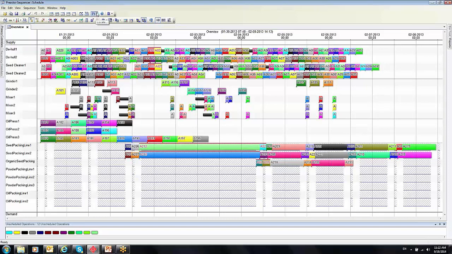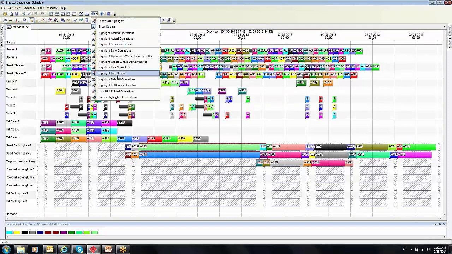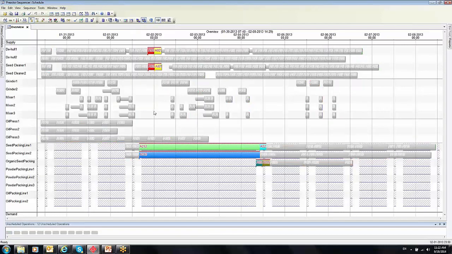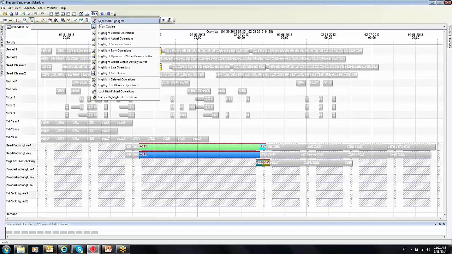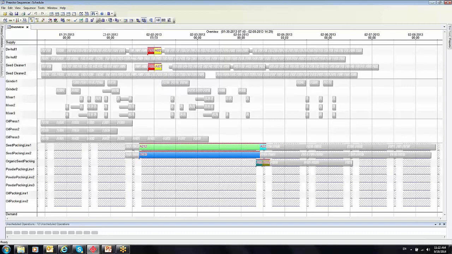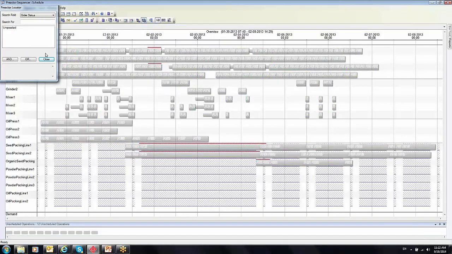Now, I've got a late orders report, but I've also got some online tools where I can highlight all the orders that are late, all the orders that are on the schedule earlier than their material is available, or by any other criteria I could come up with, I could create my own filter. Anything that you could create a where clause with a SQL statement, I could find operations in my schedule.